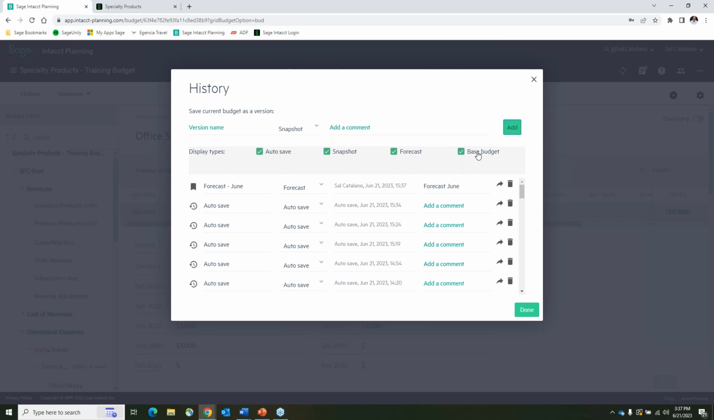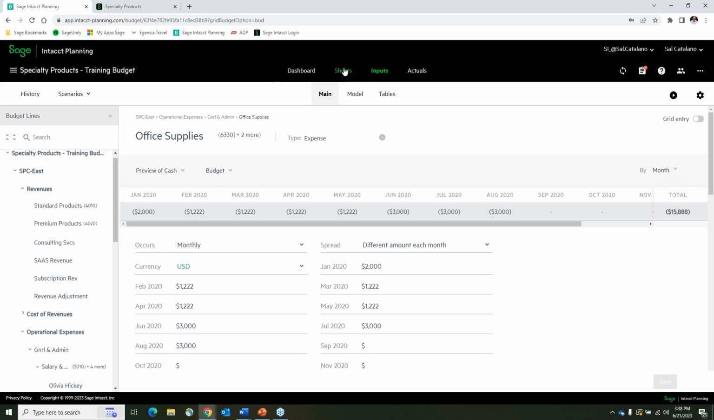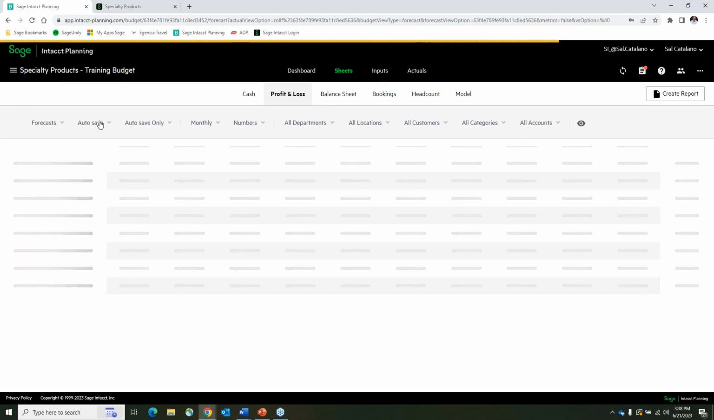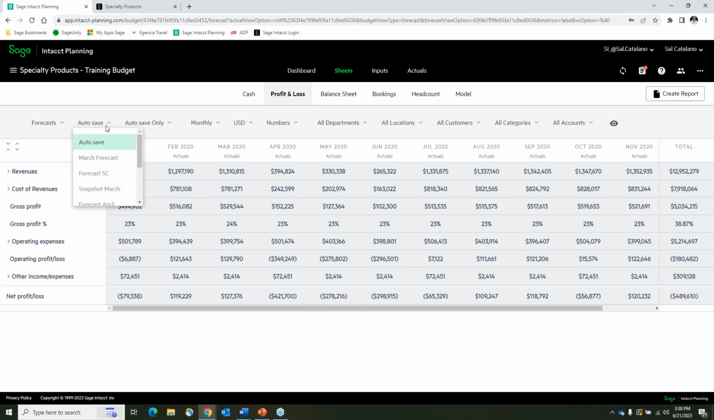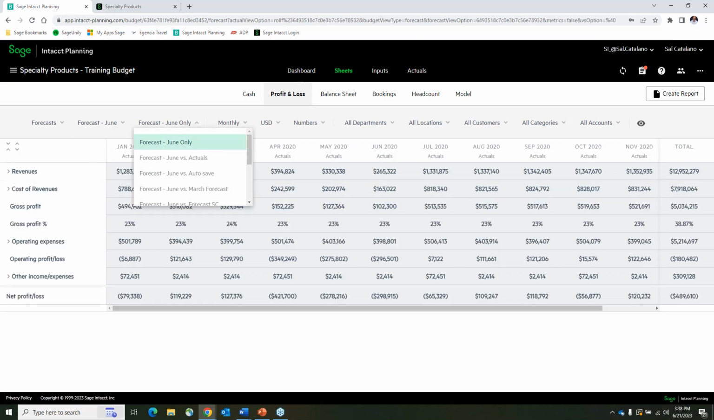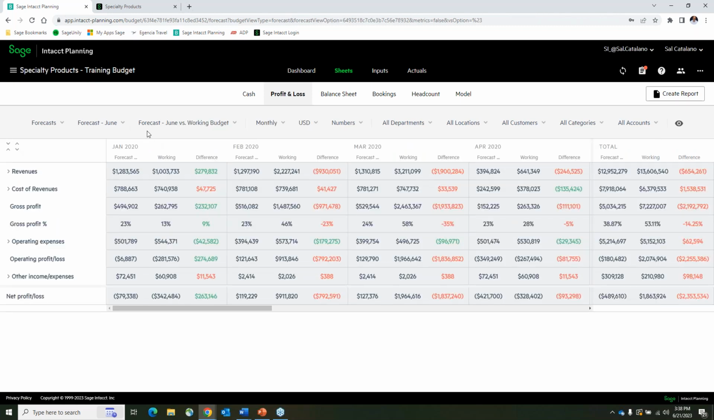And now when I want to, I can either go into this particular budget by simply clicking on here to switch to this particular version, or I can go back to my sheets area, and instead of looking at my working budgets, I can see my forecasts, and I can see all of the forecasts that I've created. Okay, in this case, my June one, I can see that. And now I can also see my forecast budget compared to maybe my working budget. Okay, and again, I have that capability of filtering down to whatever department is necessary. Okay, so very easy to manage from that perspective.